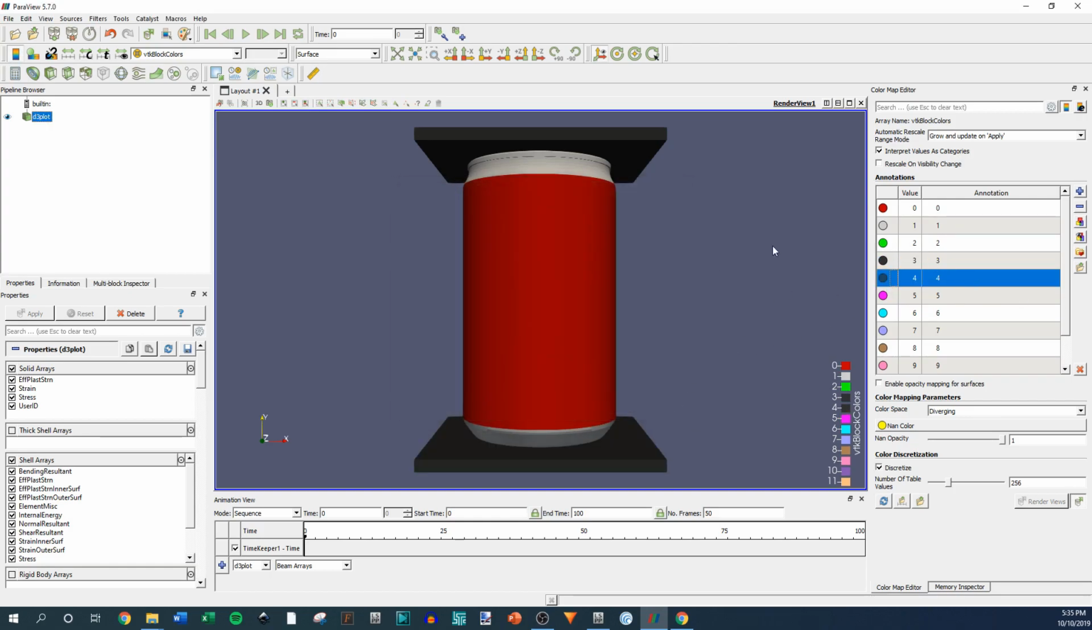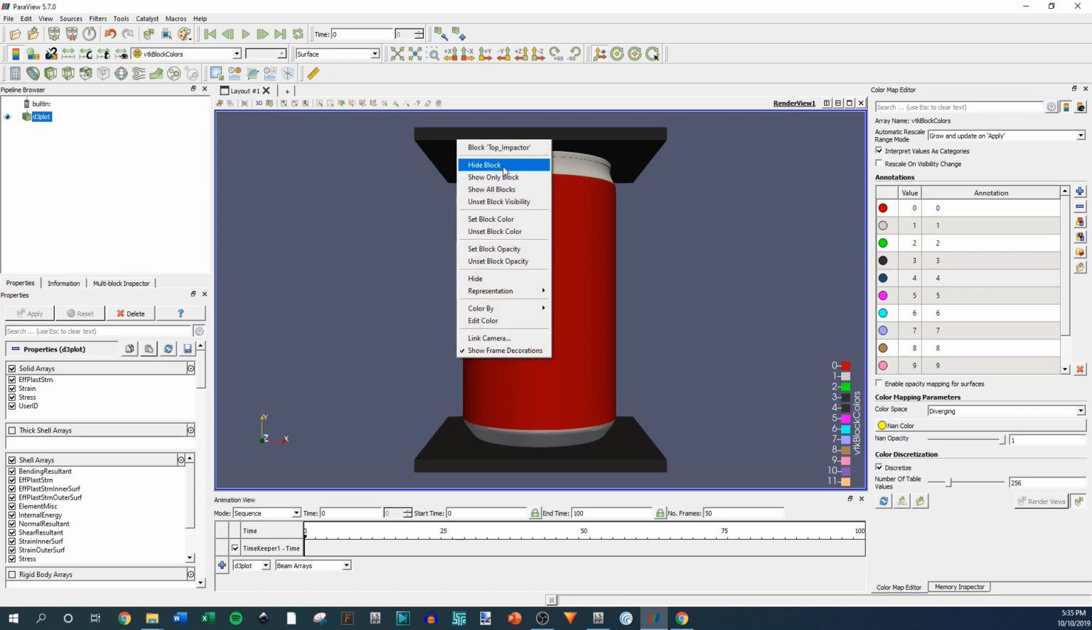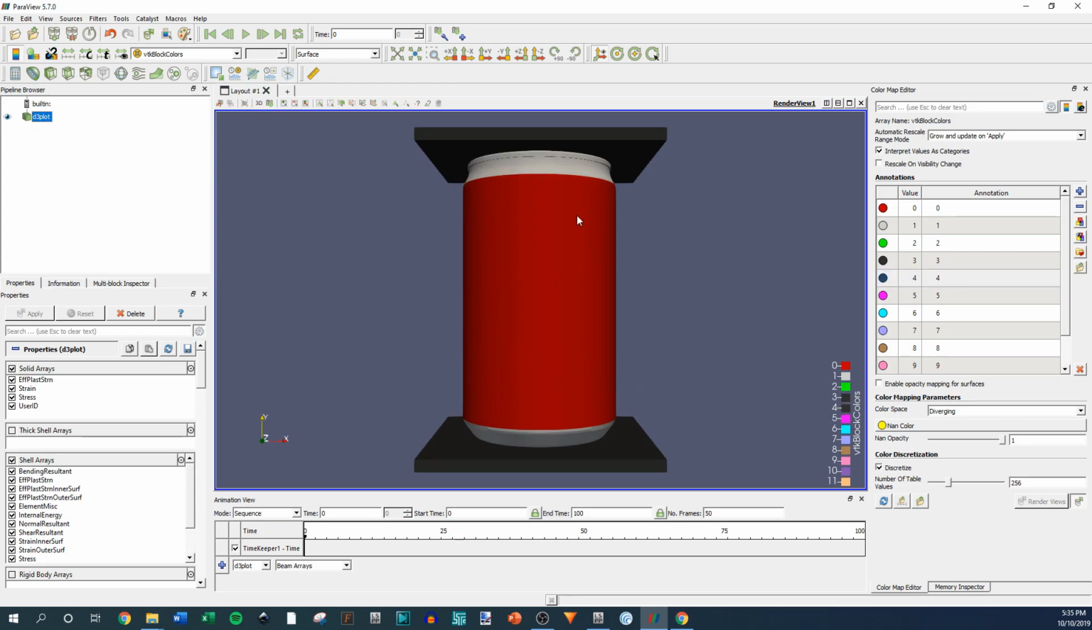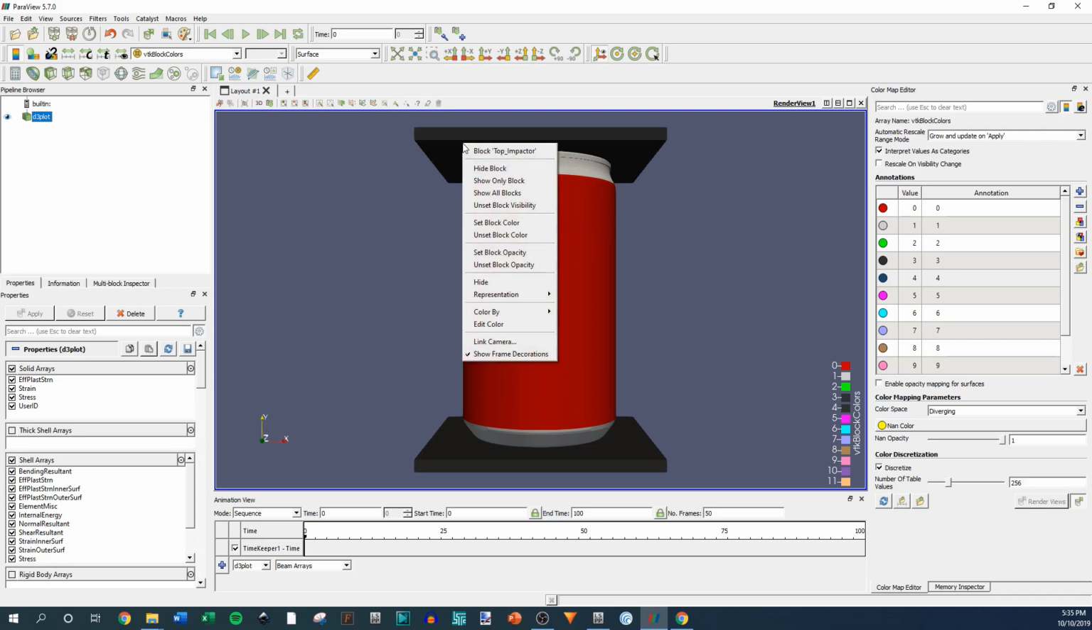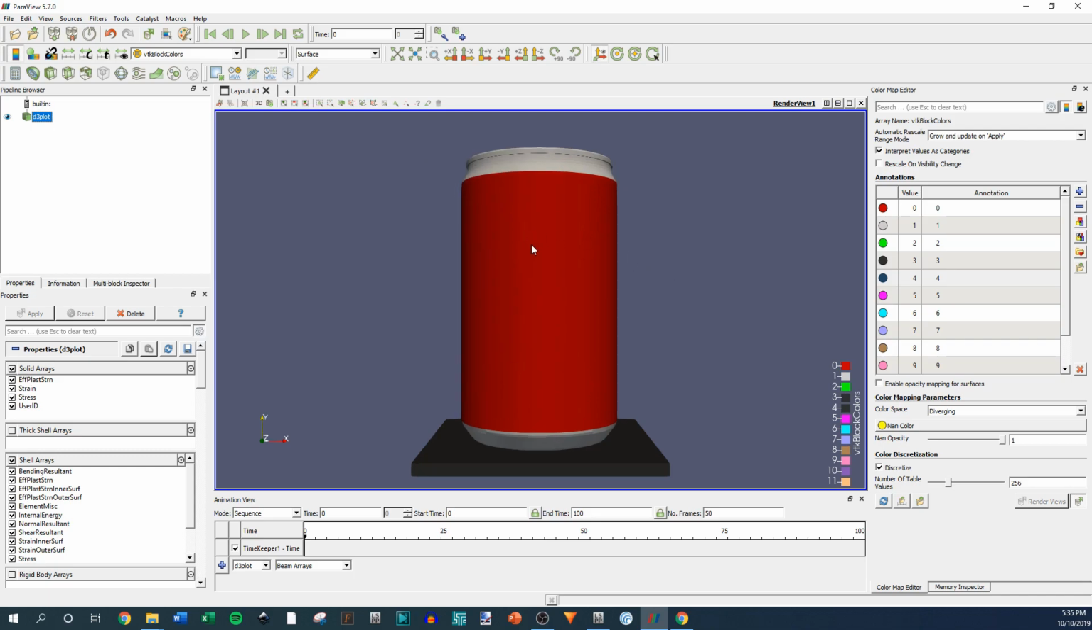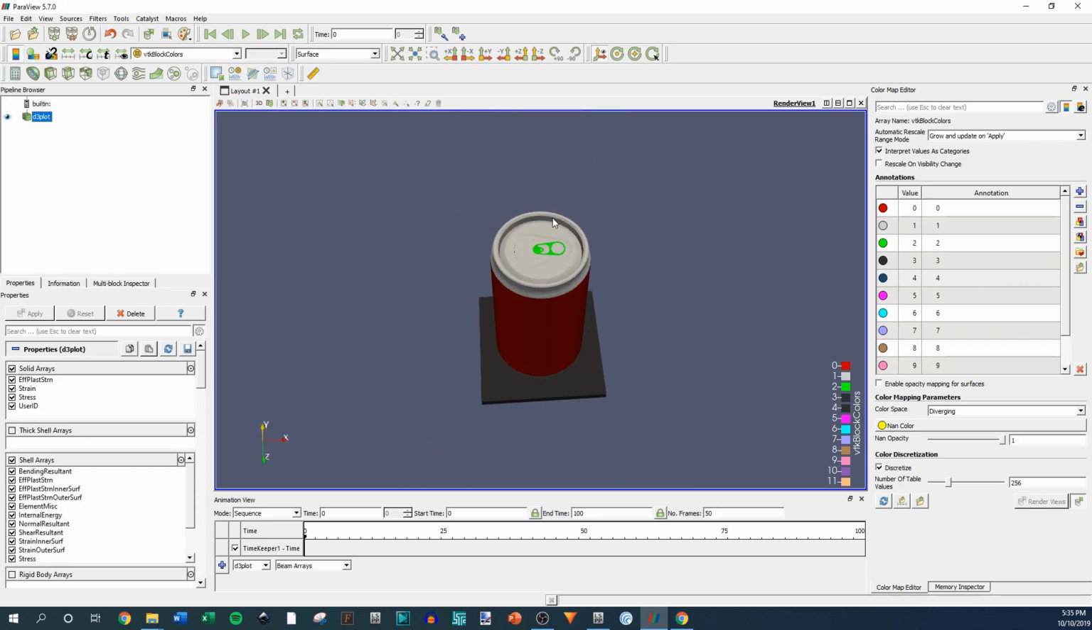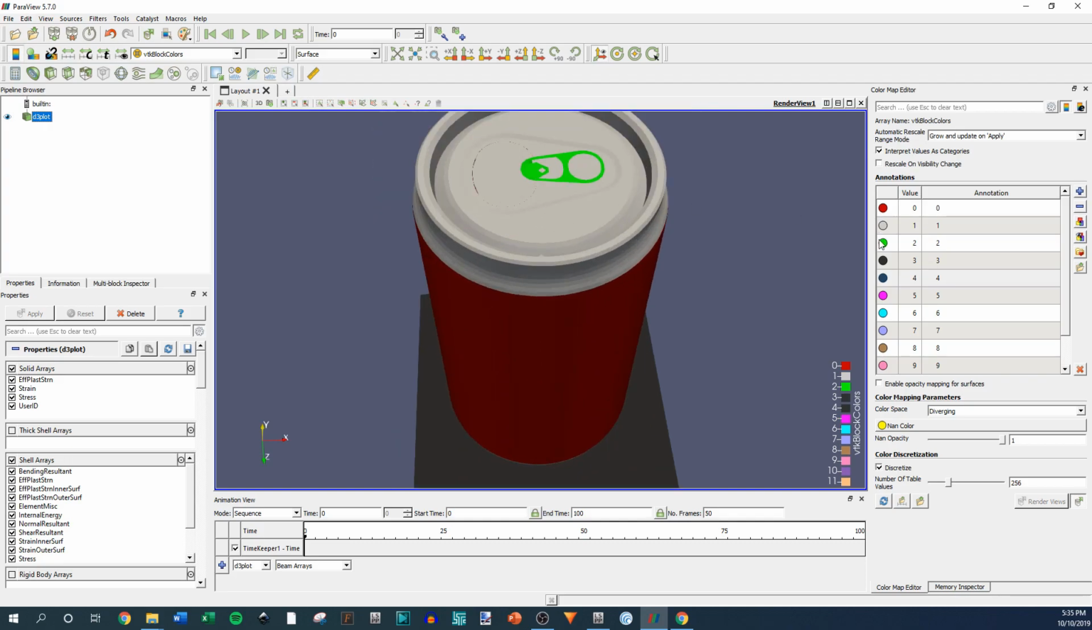And then there's this green one, and that is a pull tab on the top. When you're in here and you want to hide one of the objects, I just right click and you can hit hide block. Whoops. And see, there's this green pull tab.